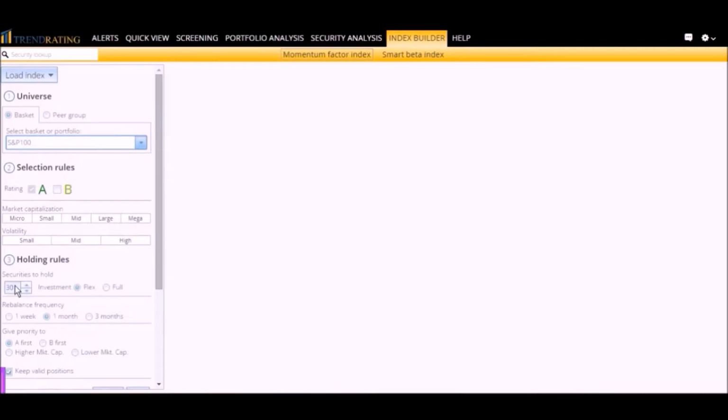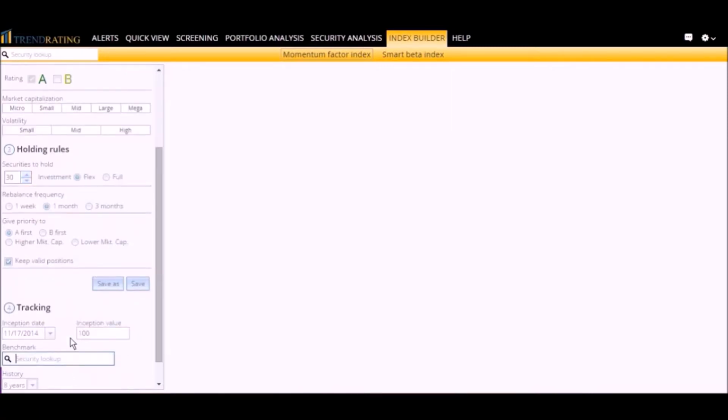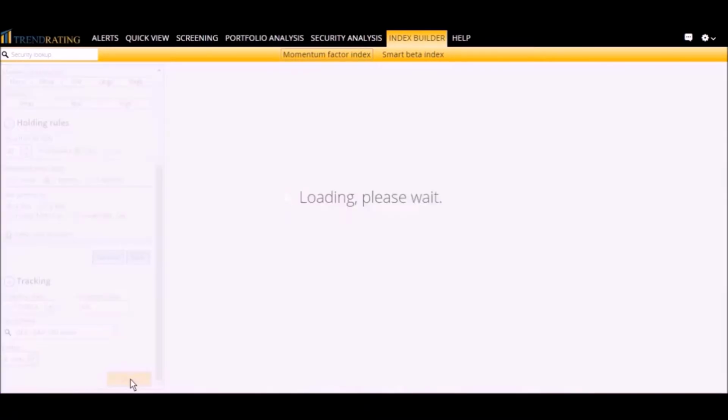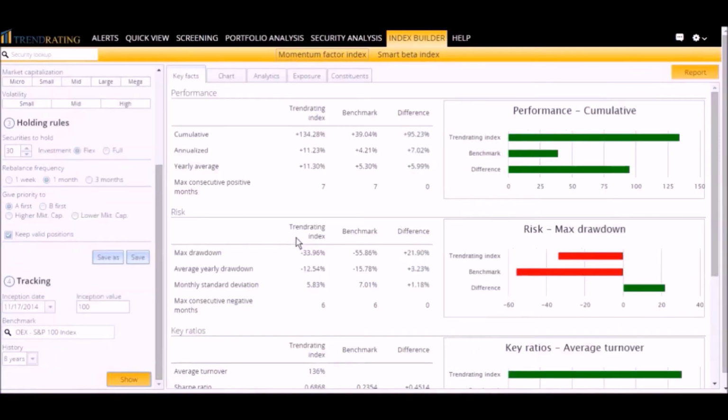And I then decide to reshuffle the portfolio once a month. And finally, I select the benchmark. Trendrating will now test the results of the strategy across 8 years, month by month, and we will see how Trendrating performs against the benchmark. The results show the cumulative difference, the Trendrating results, the benchmark, and the differential across 8 years, which we see is over 95%. On an annual basis, it's over 7%.